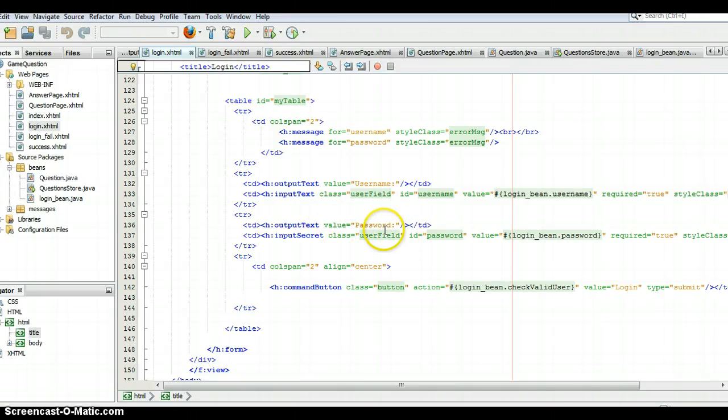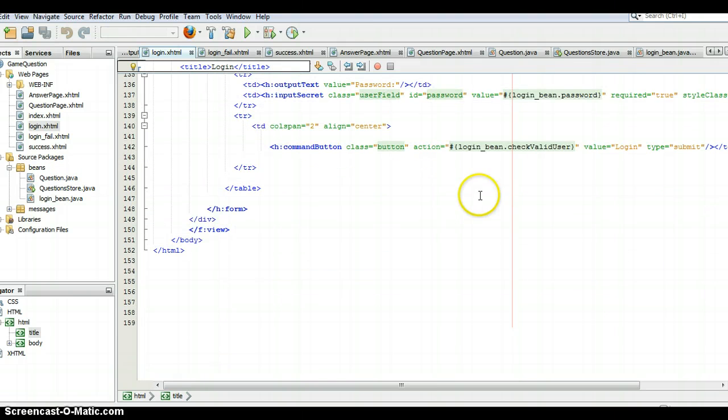We also did the same with the password. We made the password only an integer value, so if they enter any other value, like an alphabetical value, it should not work. The command button checks if the user is valid, that is, it checks the server side to see if the user is in the server. If not, it should go to login failed. And then we close that.